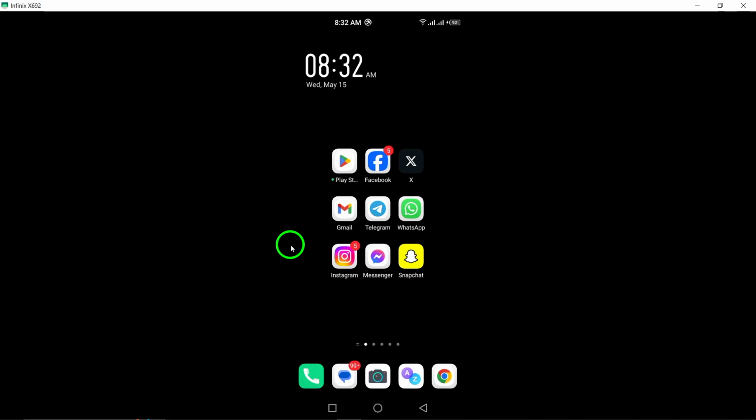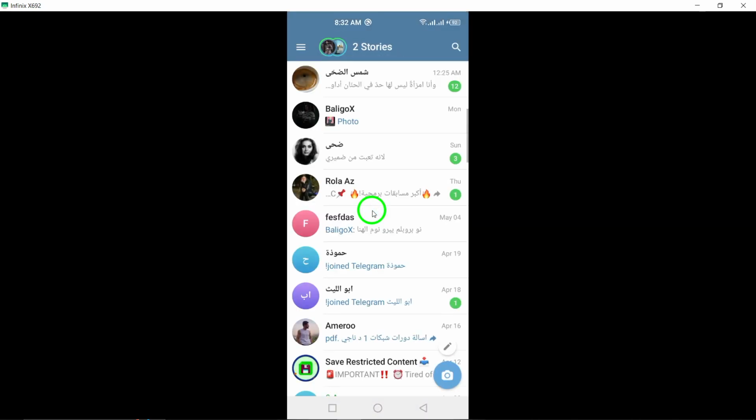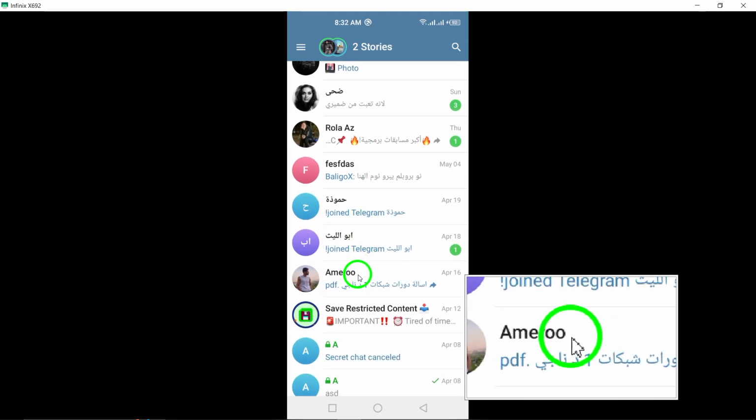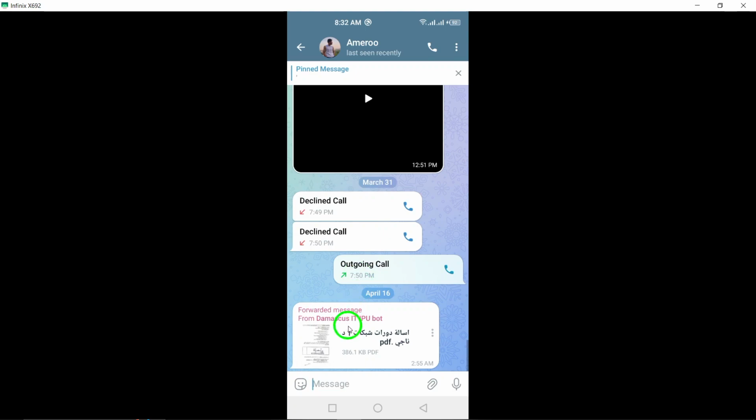Step 1. Open the Telegram app on your device to get started. Step 2. Tap on the conversation where you want to delete a message. Find the chat containing the message you wish to remove.